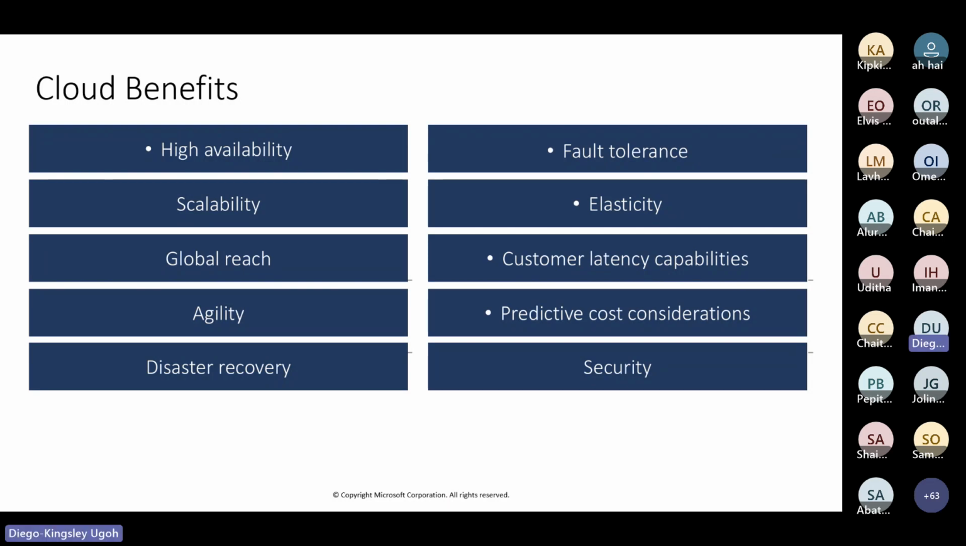Now, what happens when that server goes down? Once the server goes down, whatever application or service is being run on the server goes down also. Now, when this happens, you as an organization, it affects your clients, the clients that are using those services.